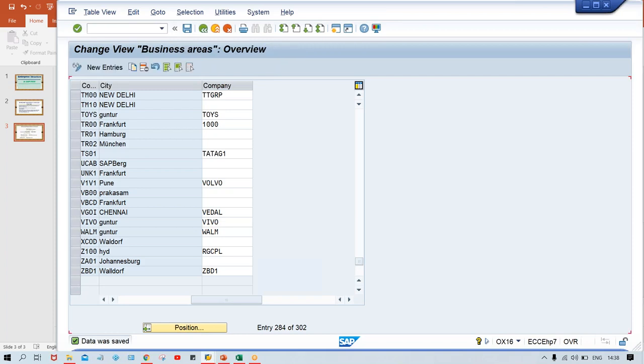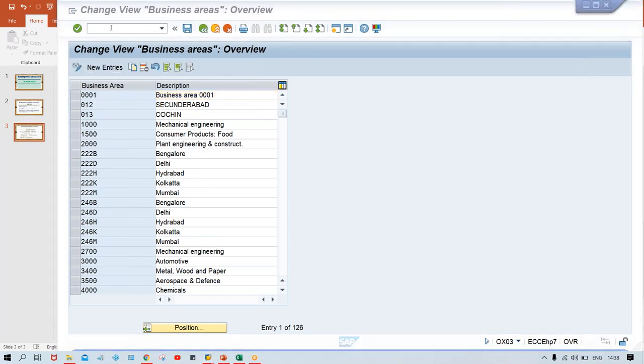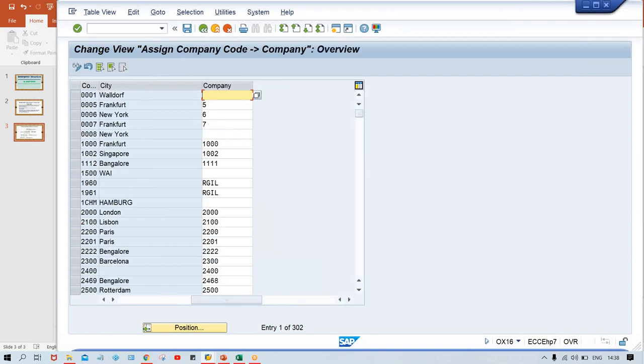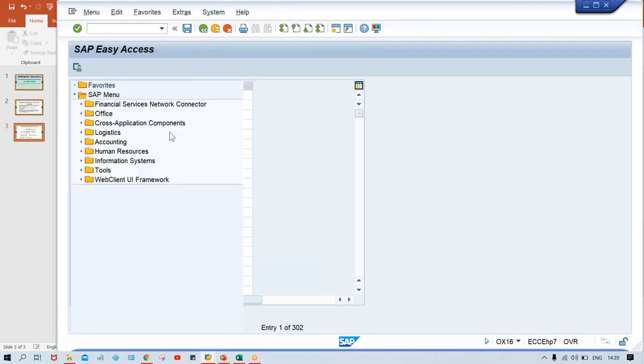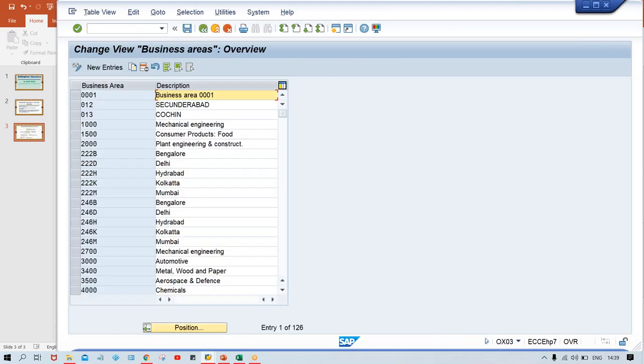Okay, press enter. So look here, from assignment, I came to business area. From here, if I have to go to assign company to company code, right? So slash n OX16. If you give a simple transaction code like only OX02, OX03, nothing will happen. OX03 is going to work only if you come on the home screen here. If you come on this home screen, and from here you use OX03, then the system is going to take you. Again, if I use OX16, let's suppose the system will not. So again, you have to come on the home screen.